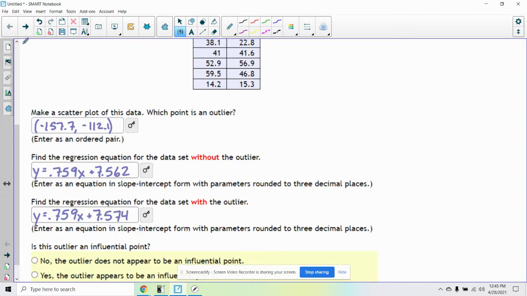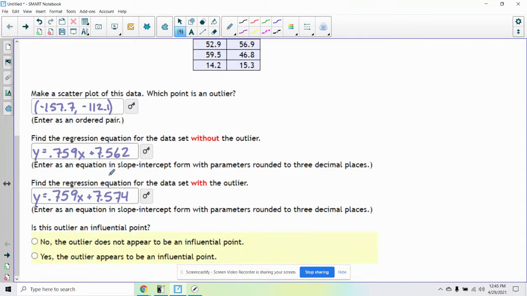So when you compare these two equations, the slope's exactly the same, and the y-intercept is very, very close. So the outlier doesn't have a huge effect on my equation. The outlier does not appear to be an influential point. It doesn't really have any effect on my equation. It falls in the same line as the rest of the data.